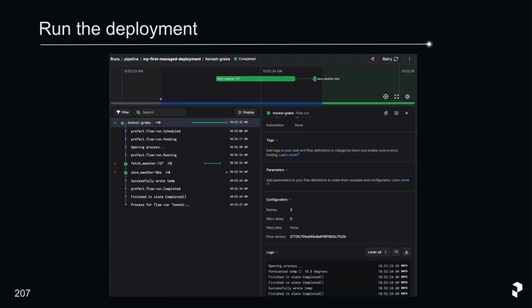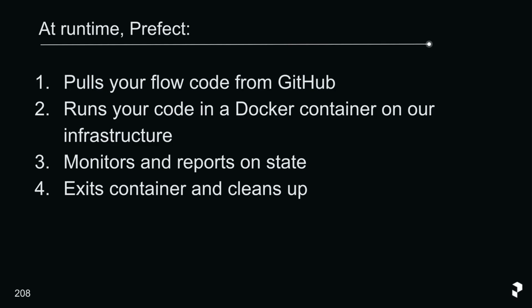And if you run that deployment, what will happen is it will kick off a new flow run of the script that we created the deployment for. Keep in mind that at runtime, Prefect will pull your code from GitHub. It'll run your code in a Docker container on our infrastructure. It will monitor and report the state of your workflow, and then once everything is done, the container will exit and everything will be cleaned up.